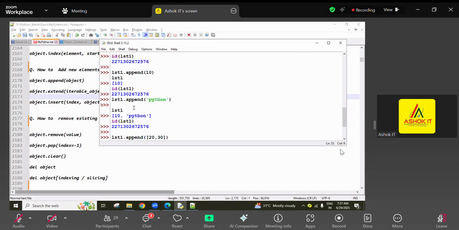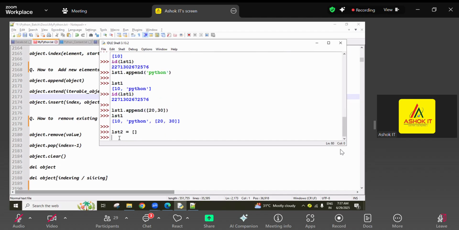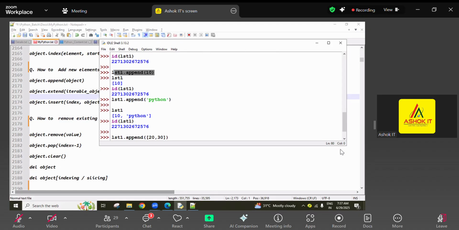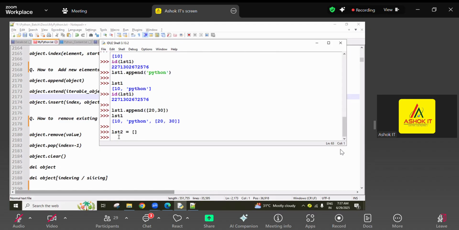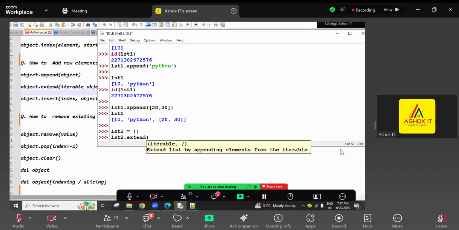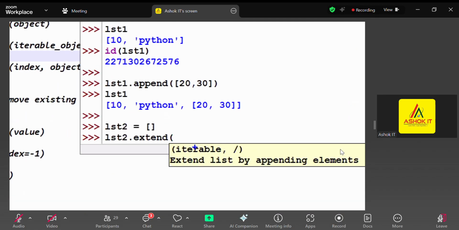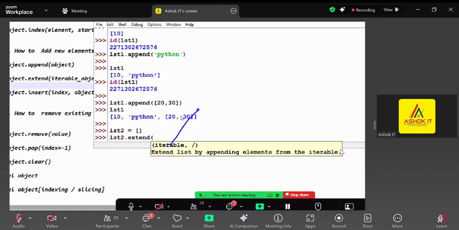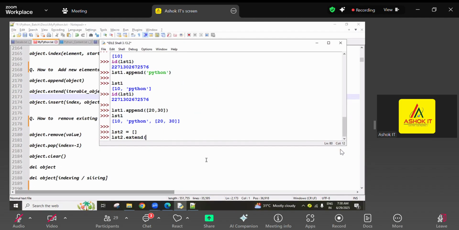So now here, next, I want to add one element, guys. 10, I want to add using the extend method. List2 dot extend of 10. See here, the extend method accepts input in which format? Iterable object. Come on, let me know. What are the iterable objects in Python? Give a reply.